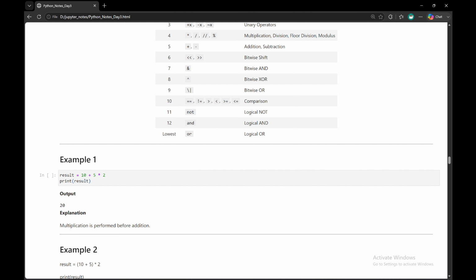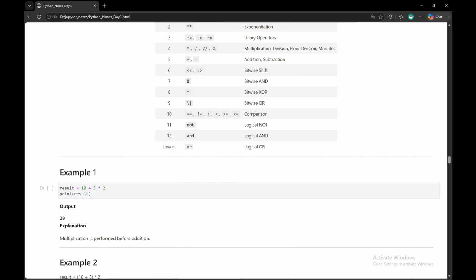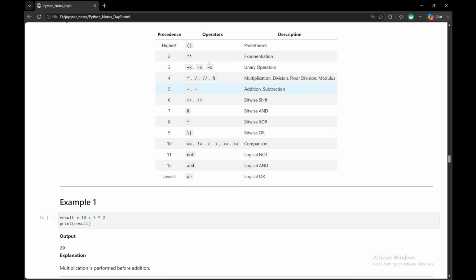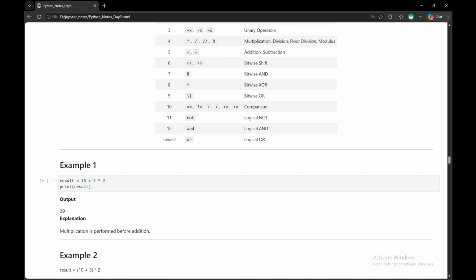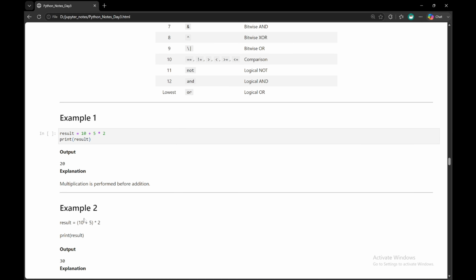So here we will go with an example. As per the priority, in a line 10 plus 5 multiplied by 2, first, as you can see, the priority is multiplication. So first it is going to multiply 5 into 2, and then it is going to add 10 to give the output.